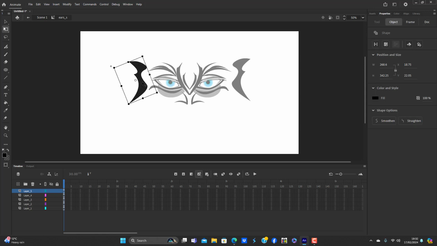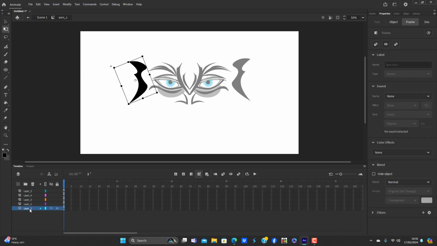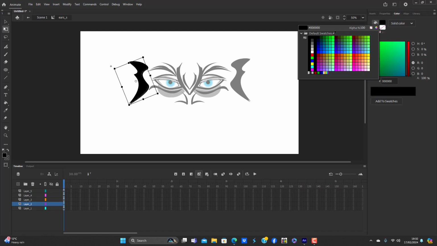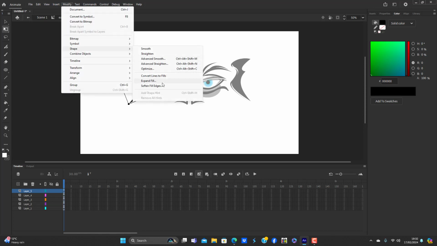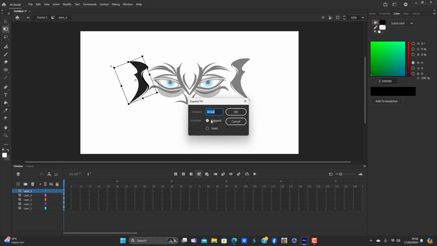I make most of my drawings as copy and paste, copy and paste. Because now it's obviously going to be black. This one's obviously going to be white, if you understand what I'm doing. But that's my style of drawing. So modify, shape, expand, fill, inset 50.